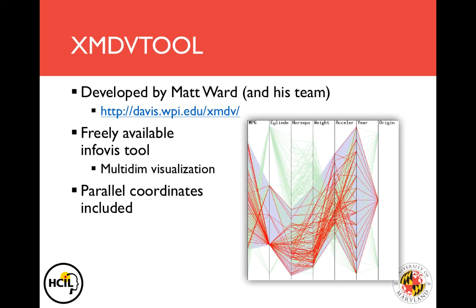Okay, and here's one tool that you can use to try this out. This is XMDV tool. It does this kind of visualization for you, so you can load in some data. It's freely available, and parallel coordinates are one of the things that's available in there, so you can go ahead and try it out.